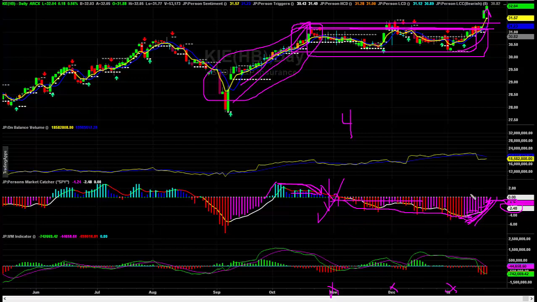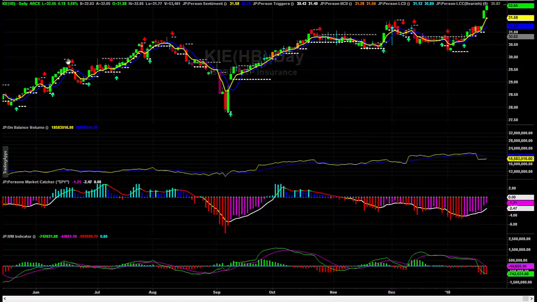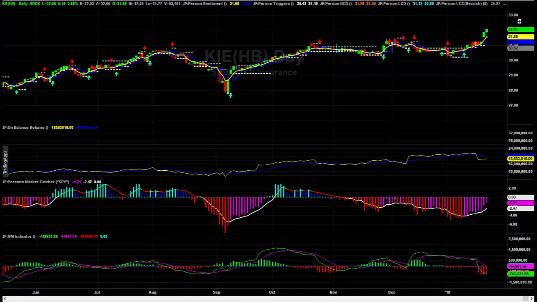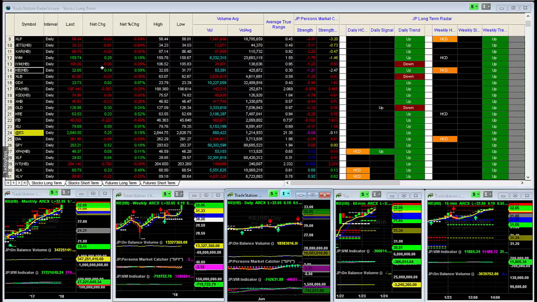And all you have to do, if you've taken the video instructions for the person's market catcher, it's not only a great, phenomenal tool to find out the relative strength, but also what phase the market is currently in for most traders who trade equities. And that's what's on the radar screen.